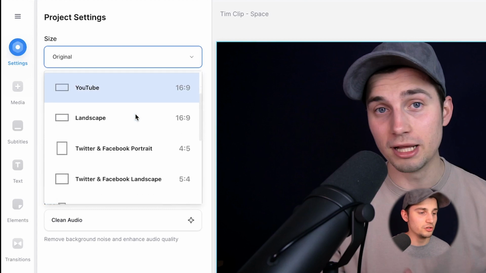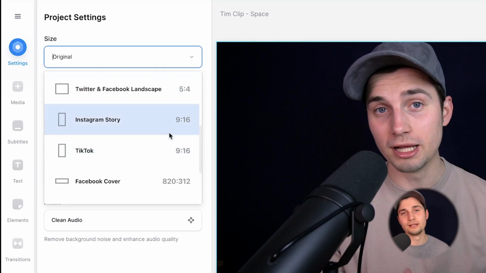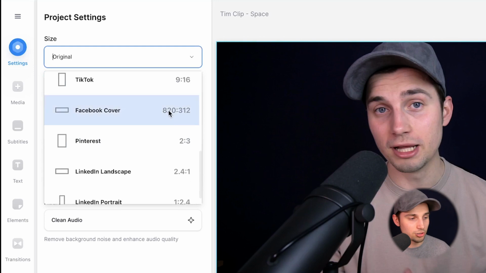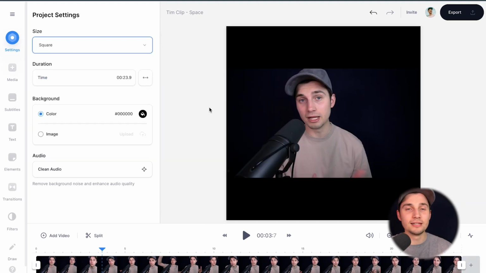You can change it to YouTube. It's already 16 by 9. But let's say you want to change it to a Twitter and Facebook portrait. It's a 4 by 5, 9 by 16 for Instagram story, TikTok and Reels. Facebook covers, whatever you like. So in this example, I'm just going to choose square because I want to use it for an Instagram post. So I'm going to click on square. And as you can see, it changed the aspect ratio.